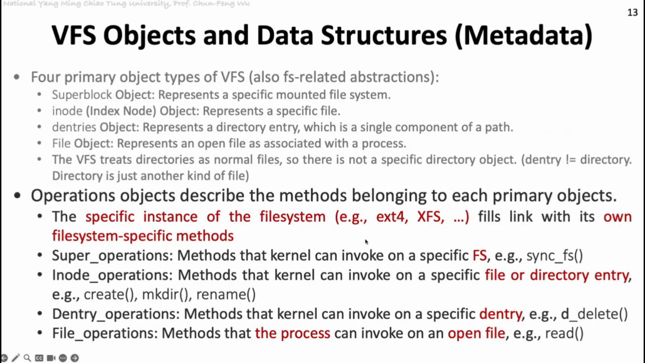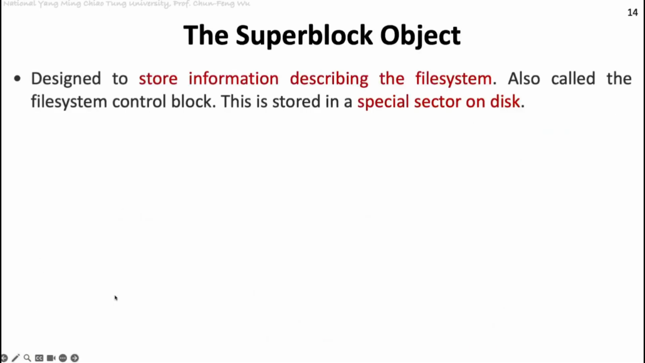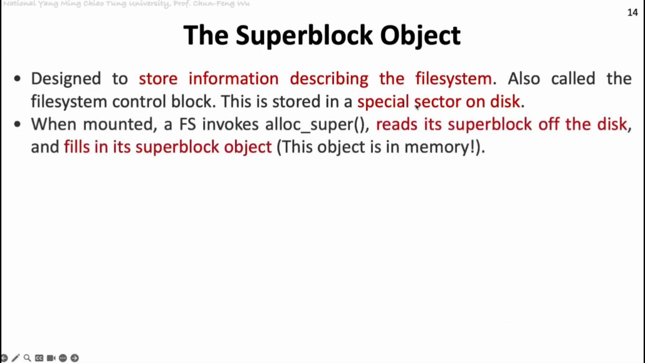Okay. We'll give you more examples later to give you more of a feeling for what these operations look like. So first of all, let's start from a very basic concept, the superblock object. The superblock object is designed to store information describing the file system. When mounted, a file system invokes alloc_super. This will read a superblock from the disk and fill it into the superblock object.